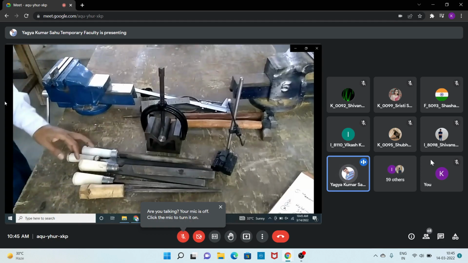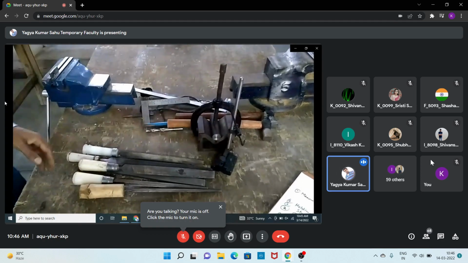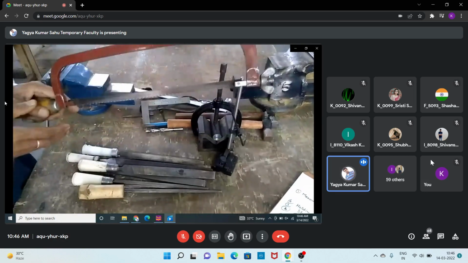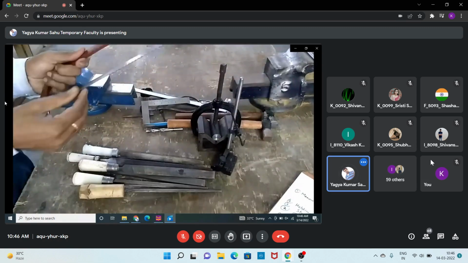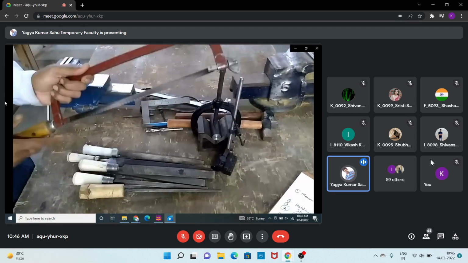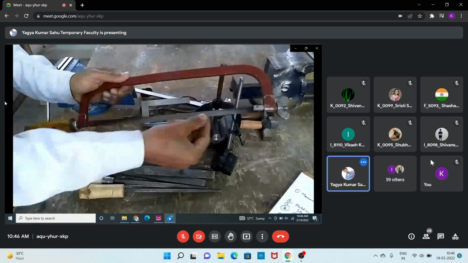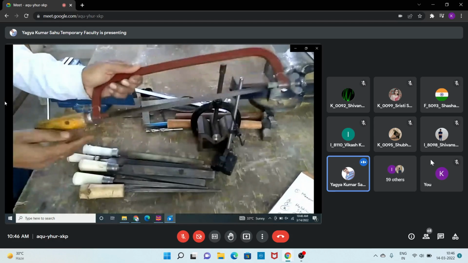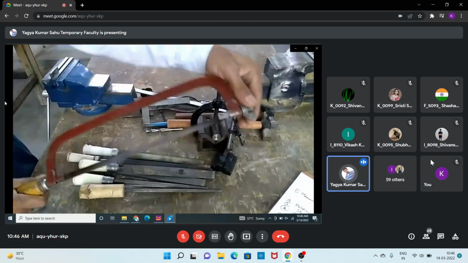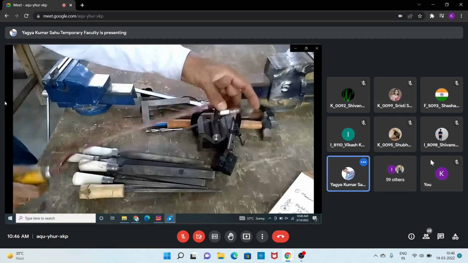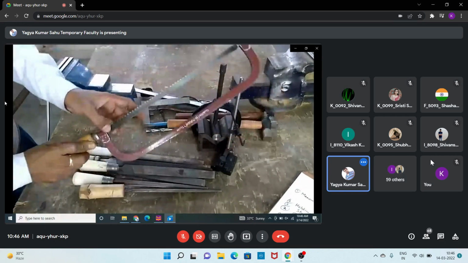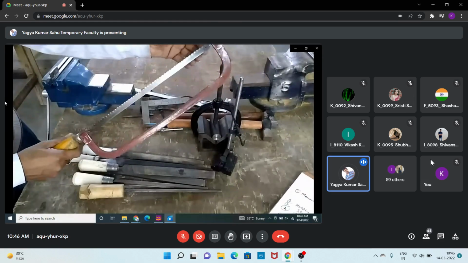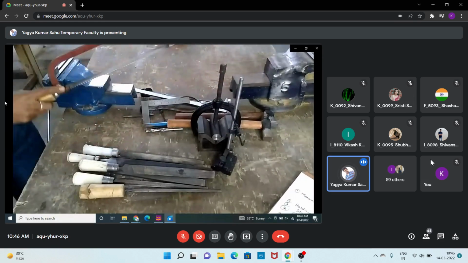Basically, for cutting purposes we use a hacksaw. This one is a hacksaw. You can see the frame, one screw, one blade, and the blade is fixed in this frame using a pin. And this hacksaw is a forward cut saw.